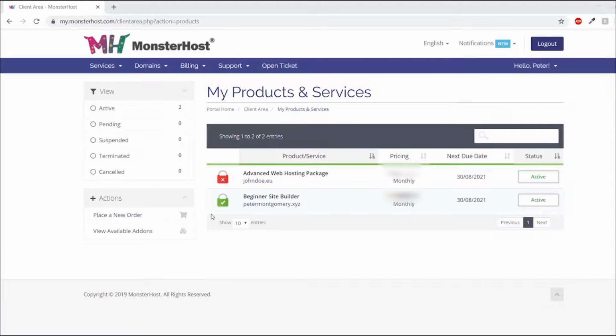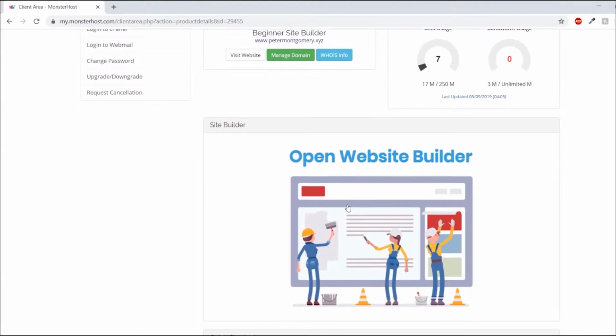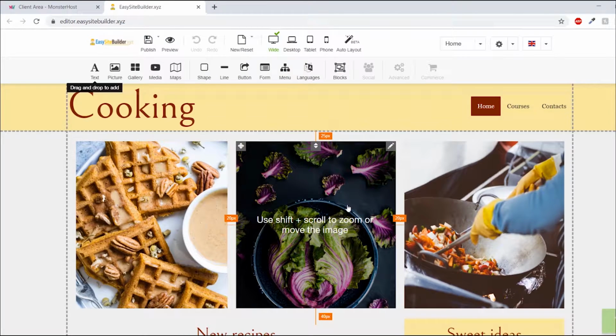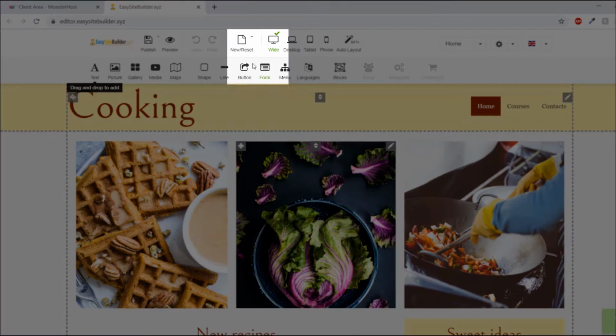I'll start at the Product and Services page. You can find it in the client area under Services. Go to your site builder plan and open the website builder. To find the templates, navigate to the New Reset button and select the option Change Templates in the drop-down menu.